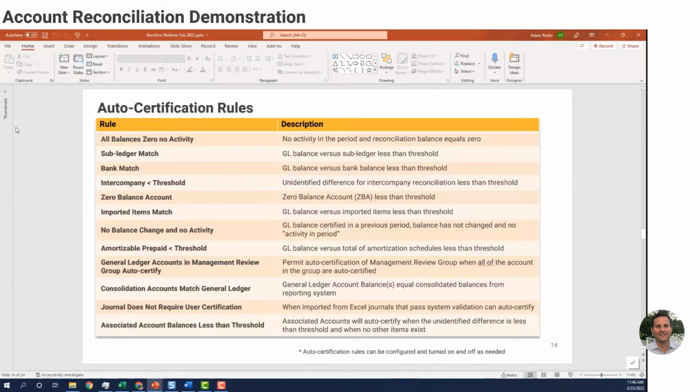Another important feature that saves a ton of time is Blackline's auto certification rules. These rules actually allow the system to complete a reconciliation if it meets certain criteria. So the system does all the work and you don't have to spend a single second on the rec. Now, on average, Blackline's clients use the auto certification rules to complete 58% of their recs. So these companies eliminated all time spent completing over half of their reconciliations. It's a huge time saver for them.